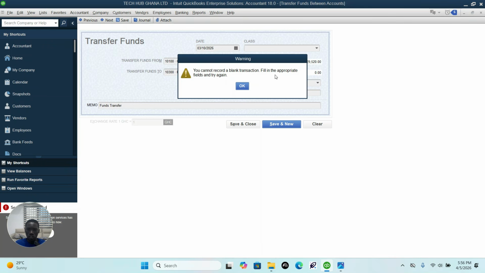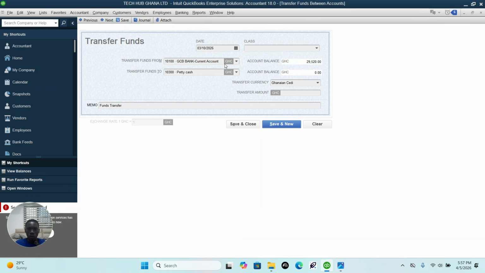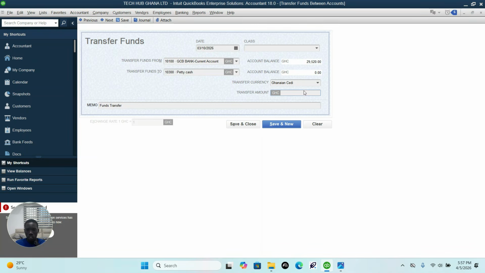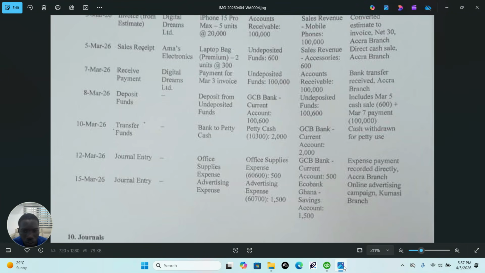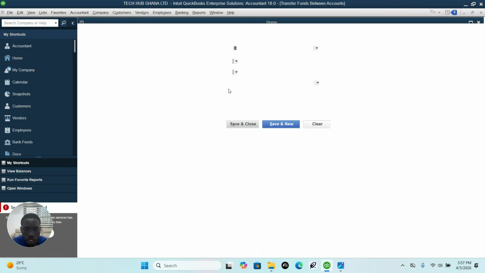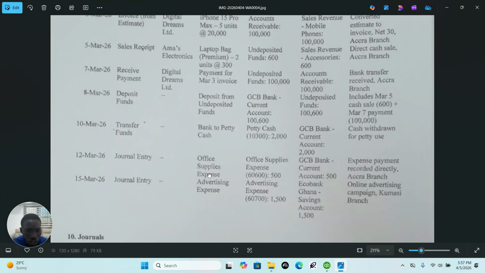You cannot. Okay. So how much are we transferring? You need to enter the amount. I didn't enter the amount. Now how much was it? 2,000. So let's enter 2,000. Save and close. There is no class. Yes, there is no class. Let's go to the next transaction.